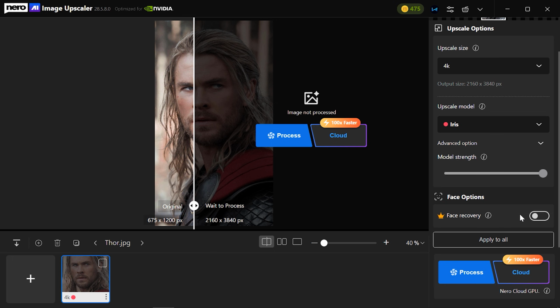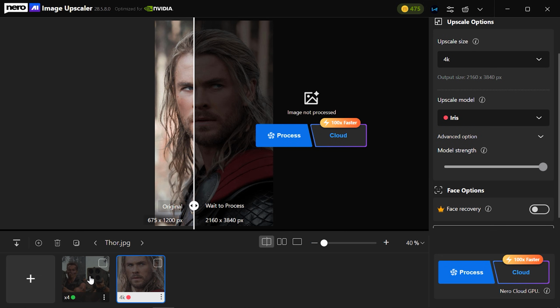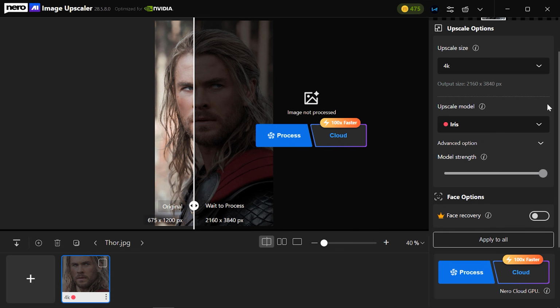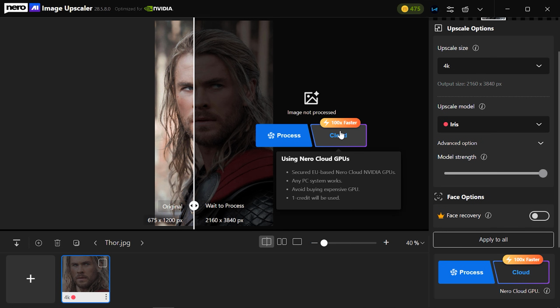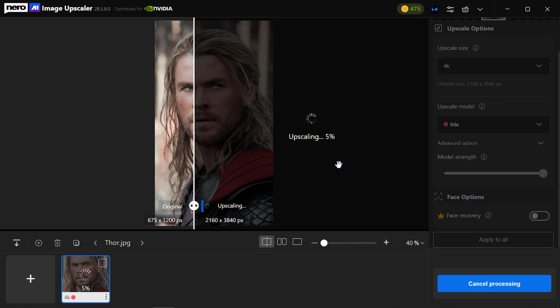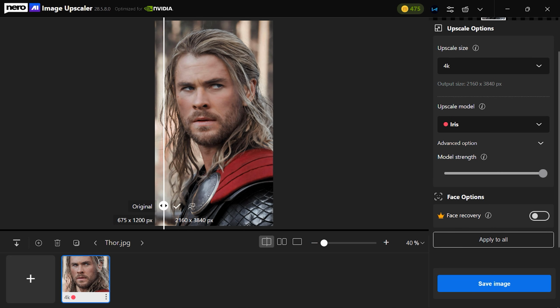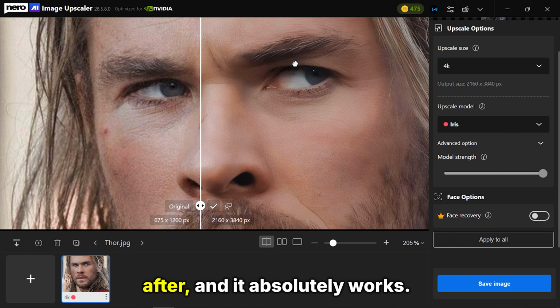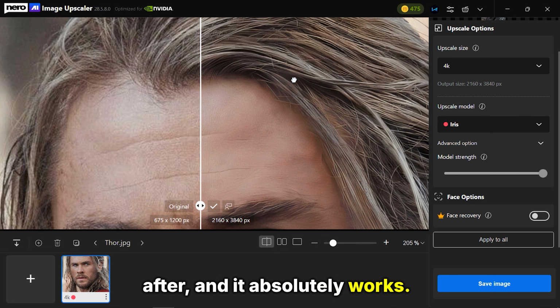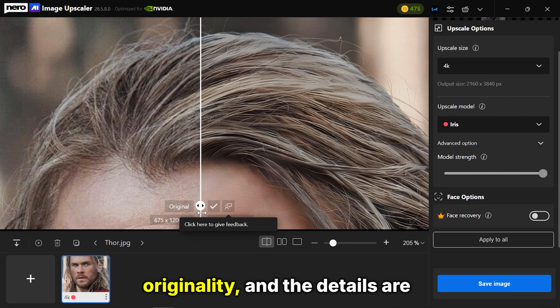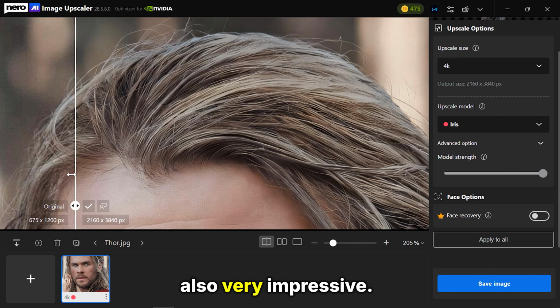So we're ready with our settings. You can add multiple images at once and upscale them together, so it will help you save a lot of time. Once you're done with all of it, it's time to upscale. You can go with the cloud option if you don't have a very good PC and you want to save time, or you can simply click on the process button. It will start working instantly, and within seconds, your result will be here. You can see the before and after, and it absolutely works. It looks good, keeps the originality, and the details are also very impressive.